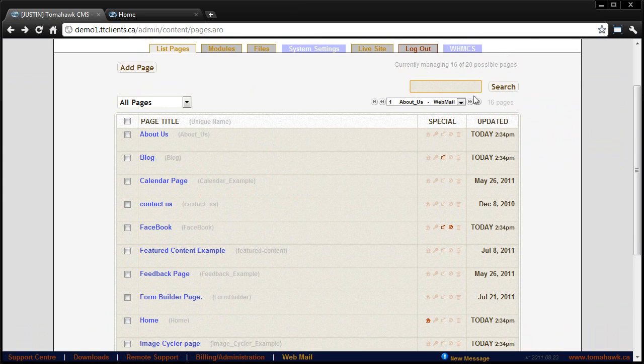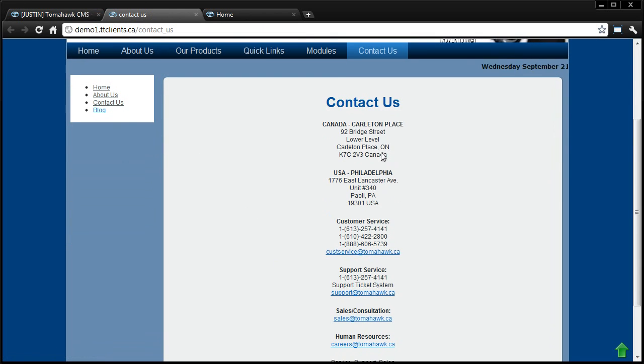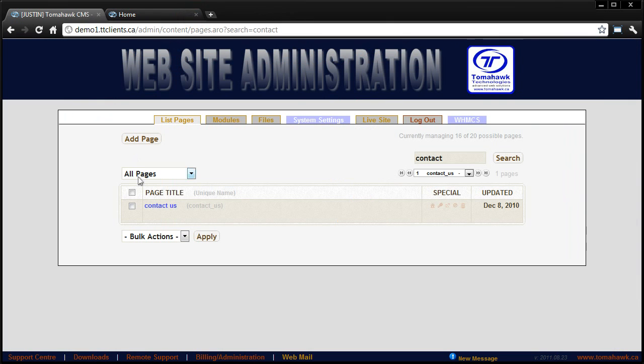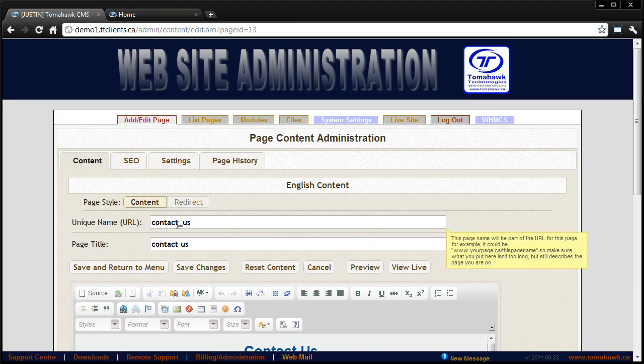So what you could do here is type in contact, click enter, and it brings up all pages that it found, in this case one, that have contact in either the page title or unique name. It doesn't actually search the content of the page though, so if I were to view the Contact Us page, it's not searching through the text that's there. Only the title and unique URL, which can be found by editing it. This is right here. When you go to create a new page, you're prompted as well. But unique name and title. So that's what the search function looks for.